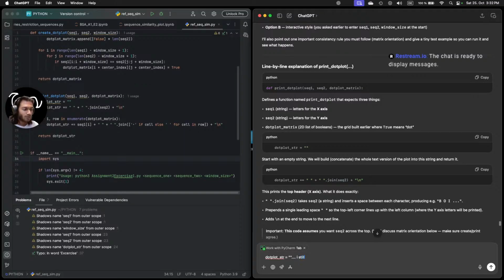I still haven't understood what you meant by start with an empty. Like what? How does the string look like? Is it a line?